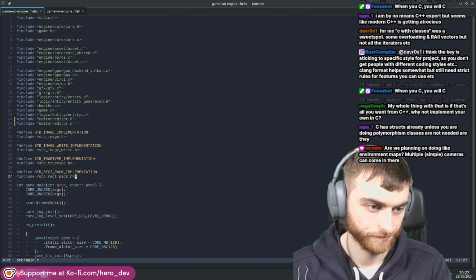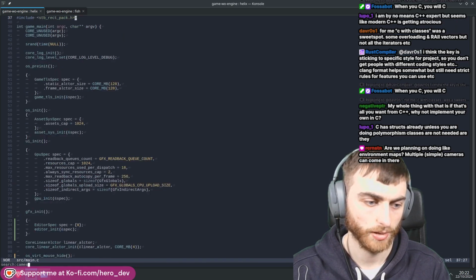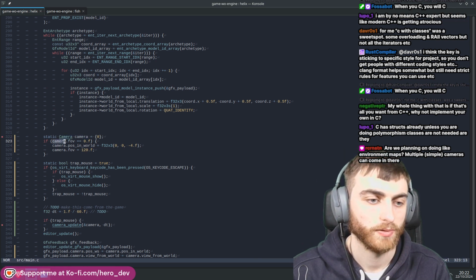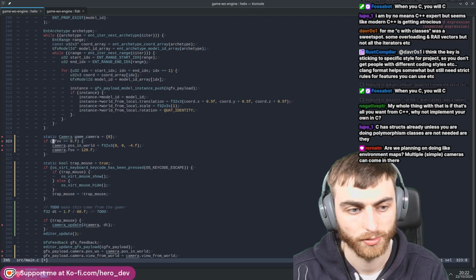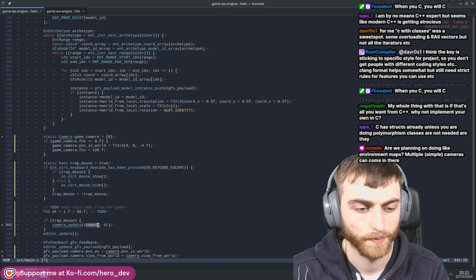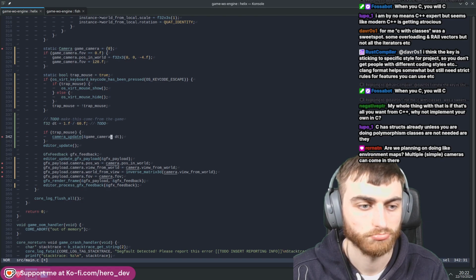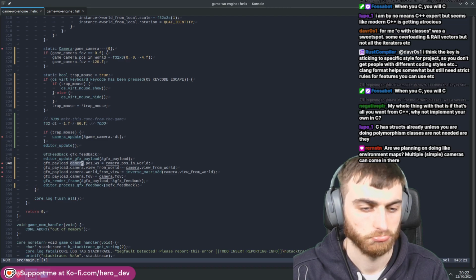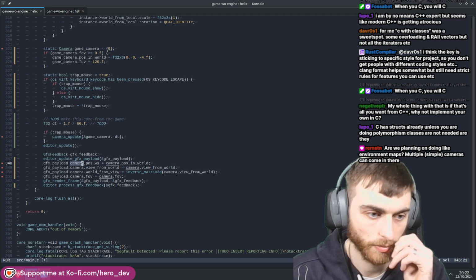So this now means that when we say camera in this file, I guess we can call this the game camera. And then the editor will have its own camera. So when the editor is up and updates, it will set the camera. Yeah, so you have your standard camera update, game camera update. But maybe we can have a graphics payload.